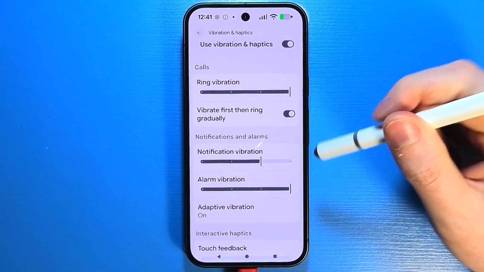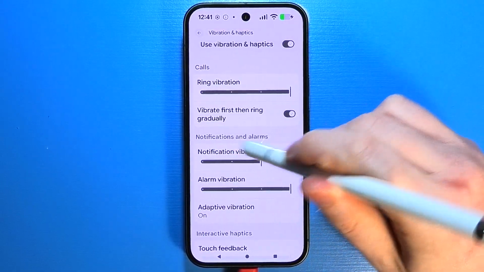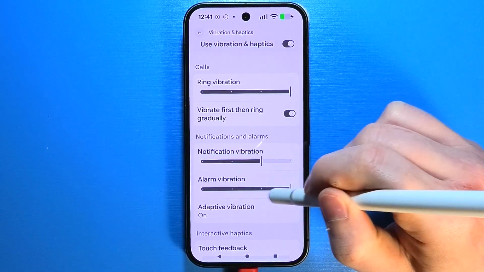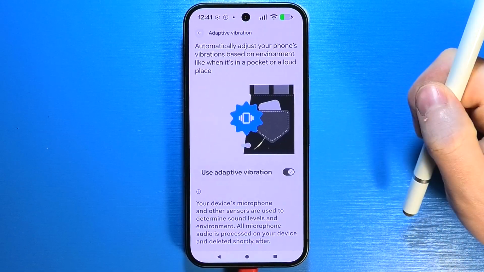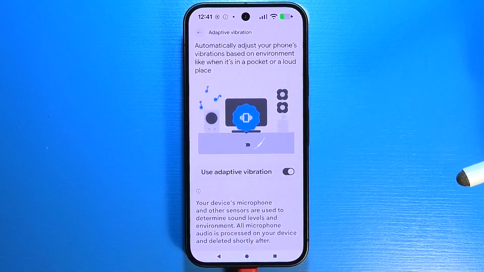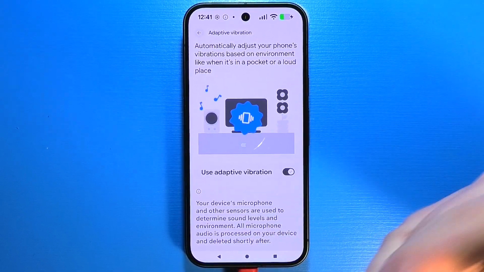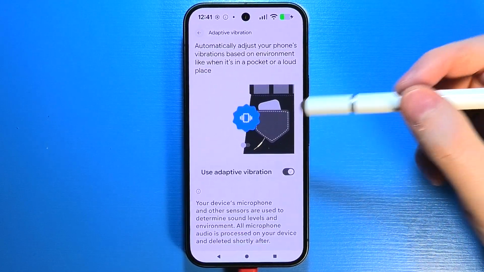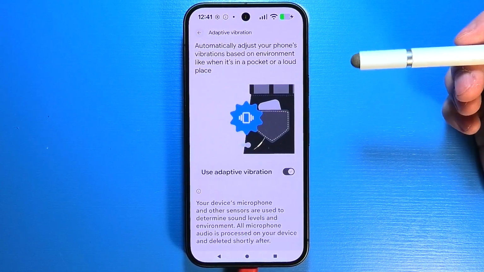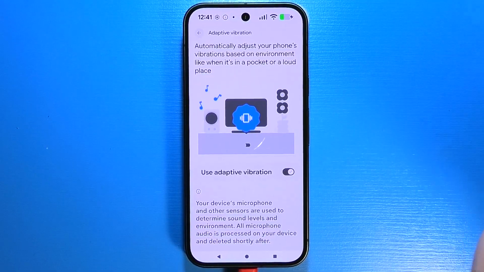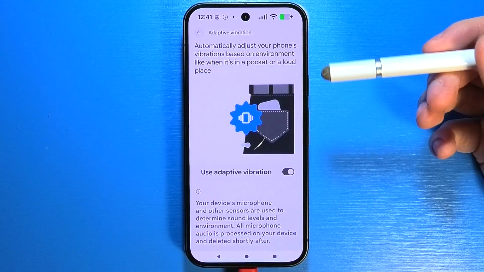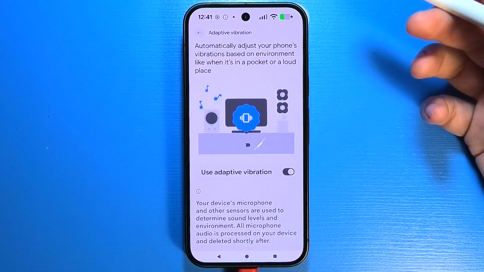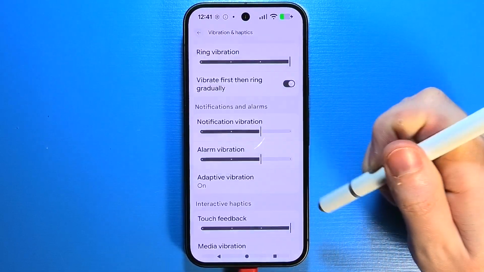Next thing is notifications and alarms. You can enable or disable notification vibrations and alarm vibrations right here. Then there's adaptive vibration. When activated, it will automatically adjust vibrations for your phone depending on the environment. For example, if your phone is in your pocket, it will adjust the vibration so that you can actually feel it. And when there's something loud playing and your phone is on the table, it will also adjust it so that you will notice that your phone is vibrating.